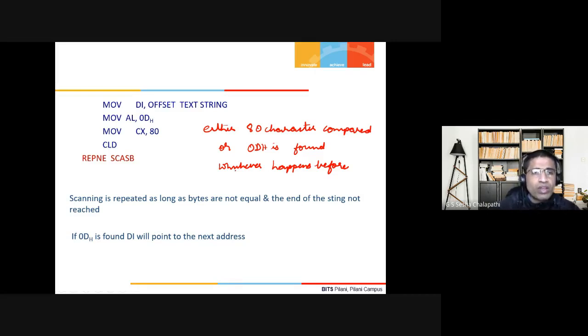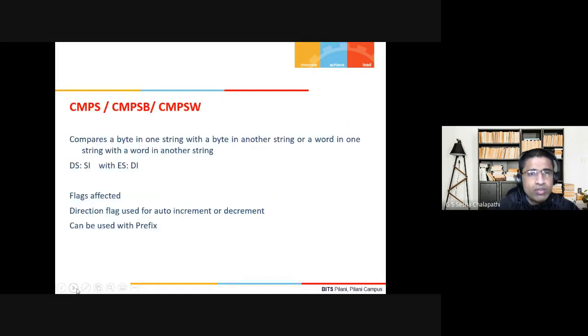If it is SCASB, every comparison DI will become plus or minus 1. Otherwise, if it is SCASW, DI will be plus or minus 2. So that is what will happen.